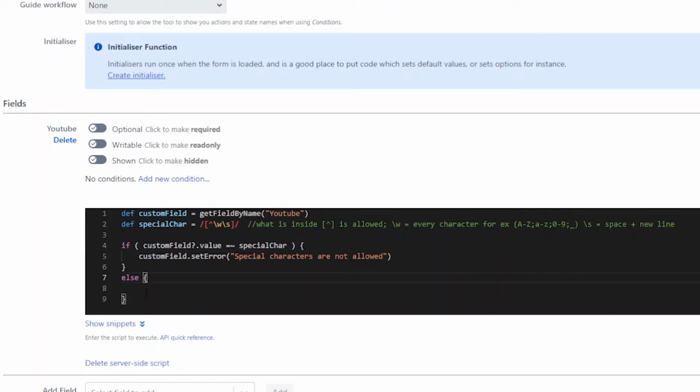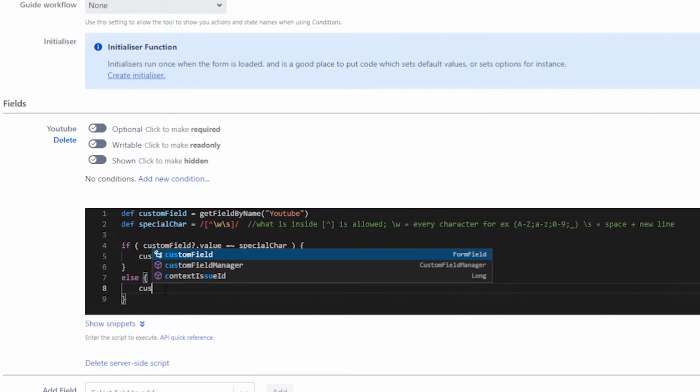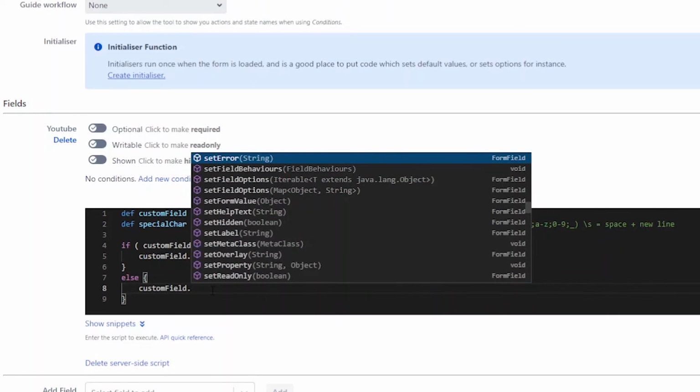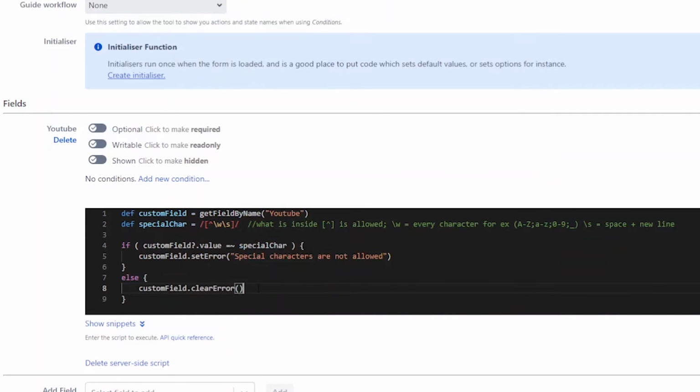the if, and in the else we need to give again an action, and the action is the custom field wherever we set the error. So this is the same custom field, and now we need to clear the error. So we'll use clear error. This is not the type string, this is like an action. It will clear the error that was previously shown to the user, right?